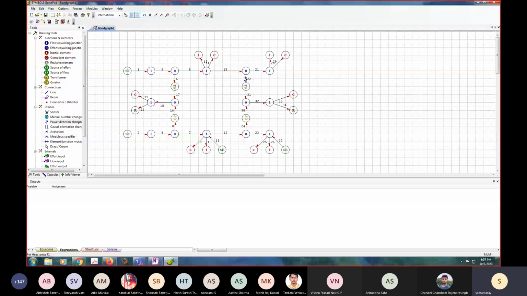So now you note that if you change power direction of one side of transformer, the other side automatically changes because you cannot have transformer with power direction both in or both out. Okay, so this is correct power direction. Then we will put causality and I will change my activation.